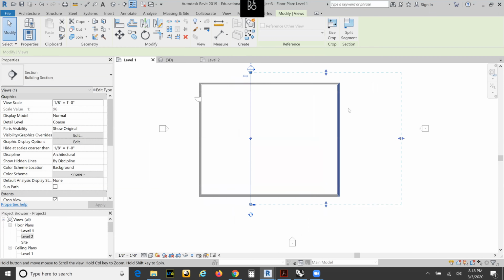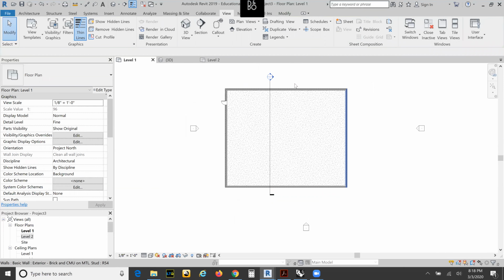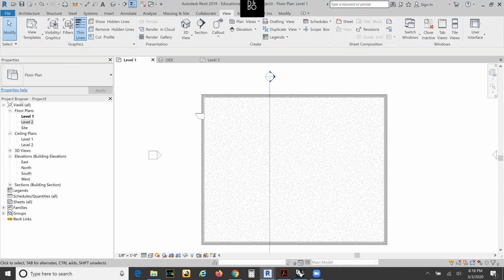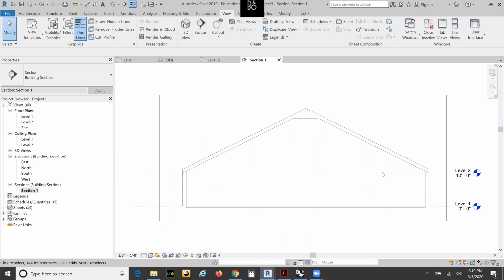So once we drew that, if we want to go to that view, all our views are back right here. This is our project browser. Any views, sheets, families, legends, sections that we made will all show up here. And the second we drew that section, look, we have a little new view right here, section. We can click down that, and we jump to it, and there's our section of our building.